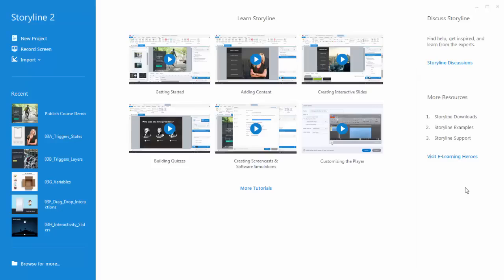When you first open Storyline, you'll see a screen like this. If you want to create a new project, you just click up here. If you're creating a software simulation or you want to record a screencast, you can start here. Then of course you can import content. So we have PowerPoint files, you can import Articulate Studio content, and you can also import other Storyline content. We're going to go ahead and look at a course.